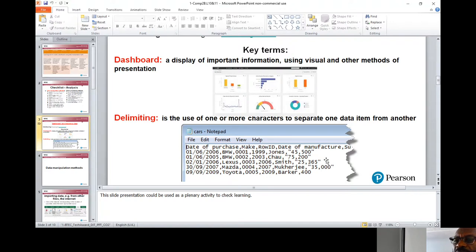We got so much data here. We got something that looks like a date, and then BMW, some numbers, and the names there. Each of this data has been separated using commas. So this data items are delimited using commas. So delimiting is the use of one or more characters to separate one data item from another. So in this case, there's only one character, which is the comma, used to separate the data item.